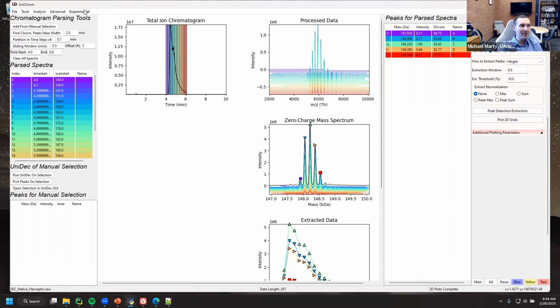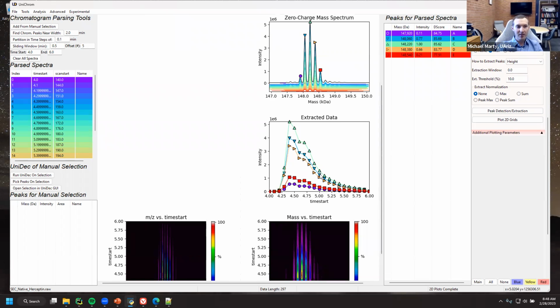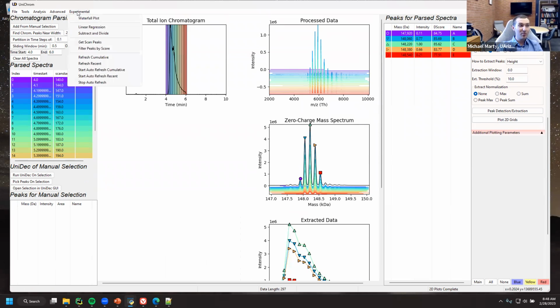One of the things to be aware of, there is an experiment. What this does basically is it sums up the entire trace, and it picks peaks based on that. And then you can extract all the different things from it. There is a way that you can do per scan peak picking, get scan peaks. That may be more useful in certain circumstances, but it's kind of up to you to see.